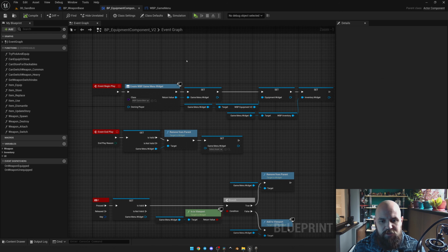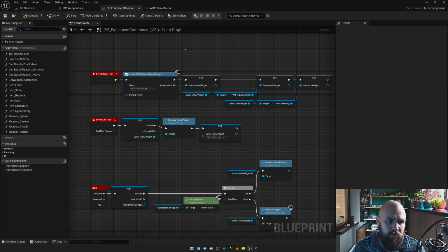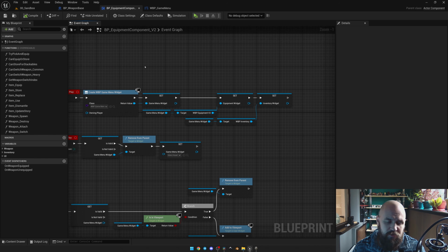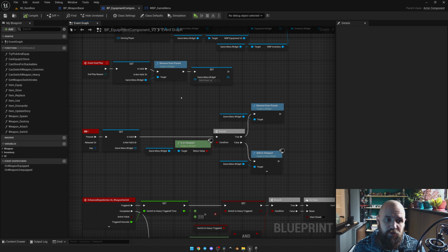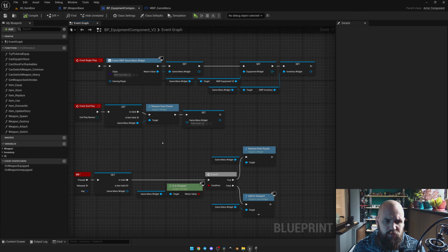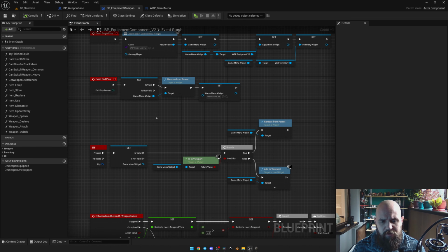in the equipment component, the main graph looks kinda obvious. So on begin play, we create our game menu widget, and from it we expand the references for our child widgets, the equipment and inventory, and store them here as global variables. So then we can use them to call functions that we're gonna make in those widgets further in this video. On end play, we simply remove the game menu from the parent and store it as a null reference, so then the garbage collector can kill it.